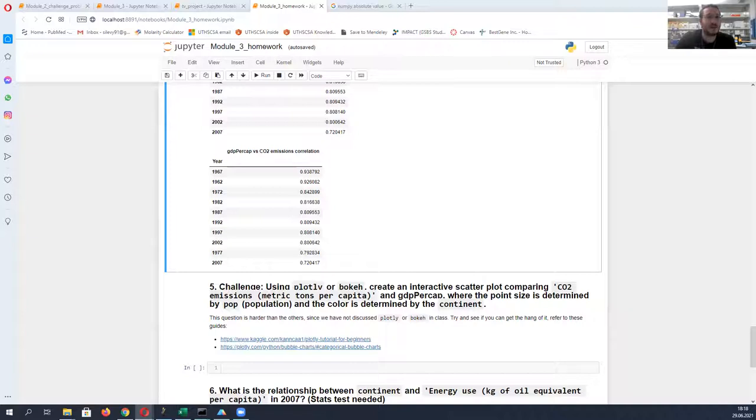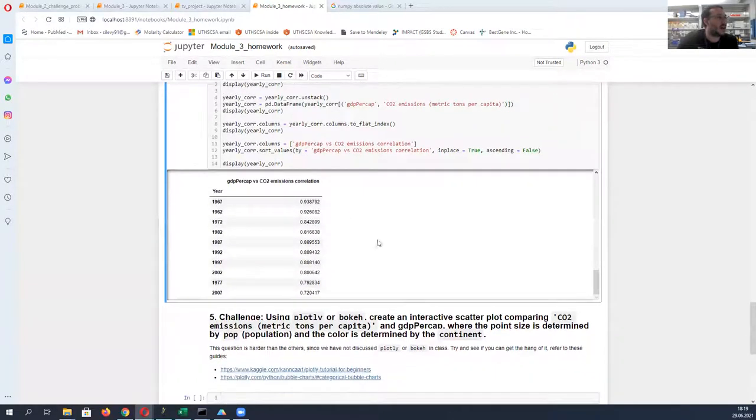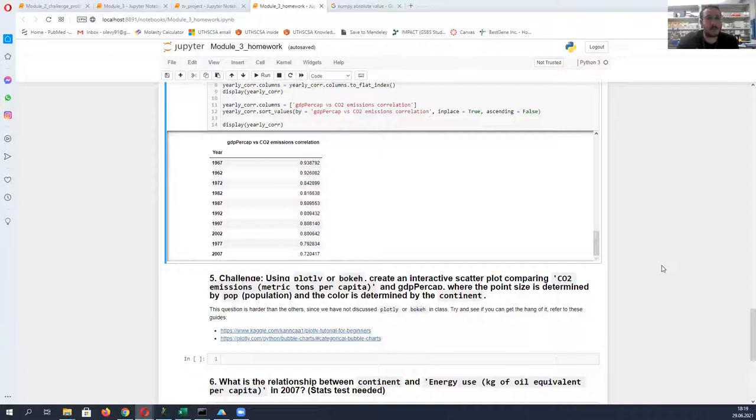If anyone has a thought, what happened in 1977? First, there appears to be an overall trend that as we go later in the years, the correlation seems to get less strong. What do you think that means? Any thoughts?